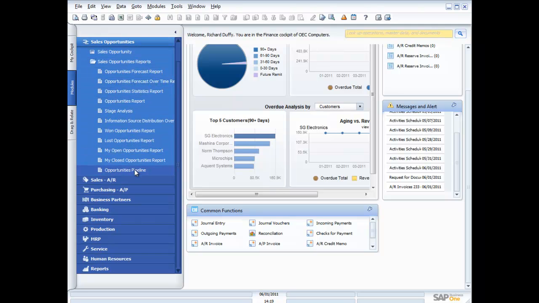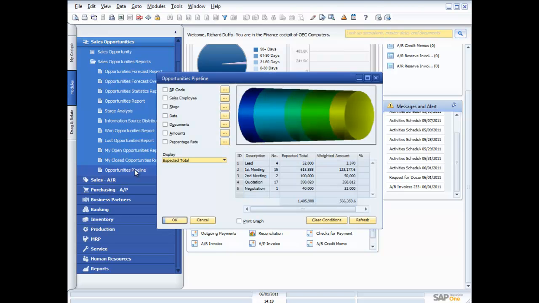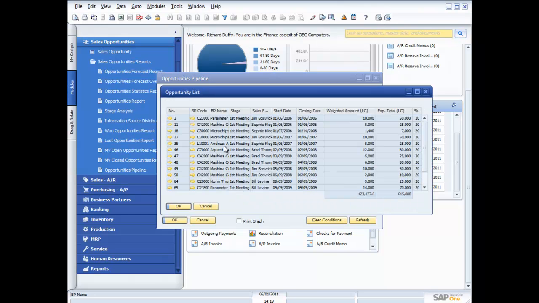You can, at the click of a button, get an opportunities pipeline and see exactly for each stage in your sales cycle, simply by hovering over that stage in the opportunity pipeline. You can see the dollar value of opportunities sitting in there, and you can even double click on that and drill down and start looking at all of those individual opportunities.